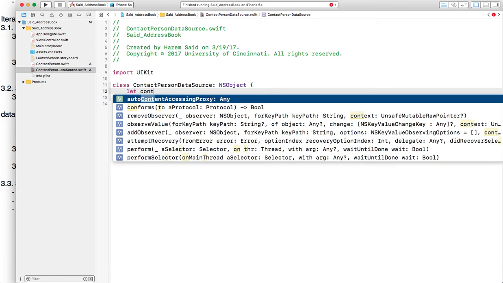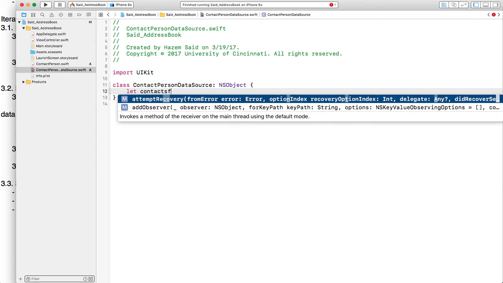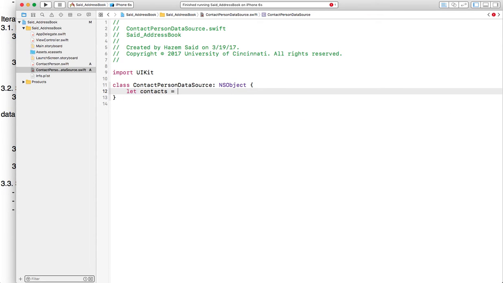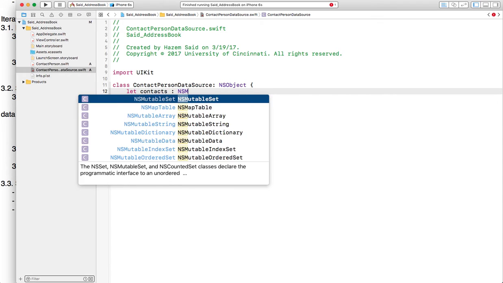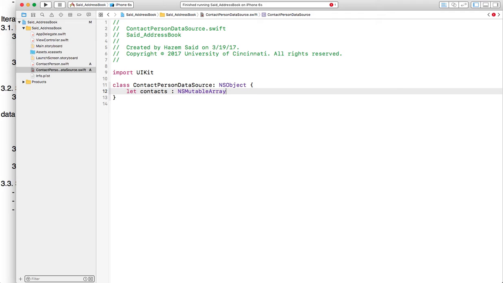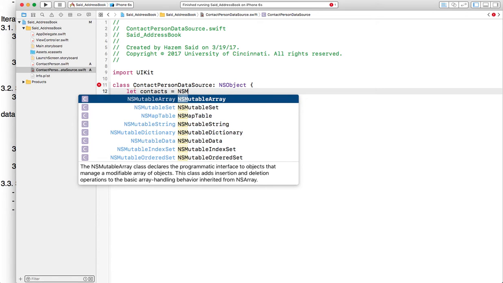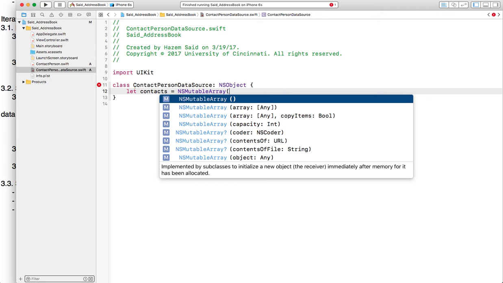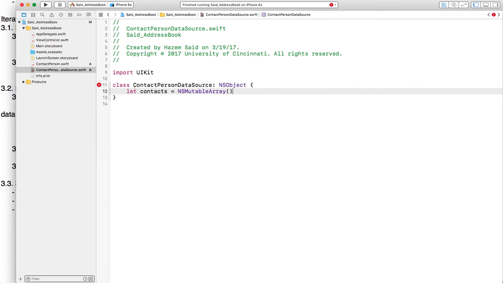So I will say the collection of the contacts is not going to change. So I'll use let and say contacts, and the type for those contacts is NSMutableArray. And you can initialize it here. So maybe instead of defining it, let's just initialize NSMutableArray. And here are multiple ways to initialize a mutable array. I'm just going to use the default one.